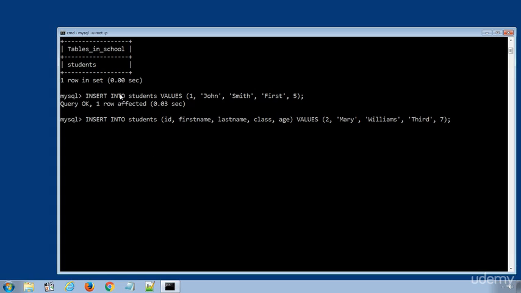Compare the two SQL statements. In the first case, we didn't mention the column names. In the second SQL statement, in the first bracket we mentioned table columns like ID, first name, last name, class, age, and the respective values in the second bracket. Press enter to execute the statement and again we inserted another row. If you get the message Query OK, one row affected, then we successfully inserted another data row.